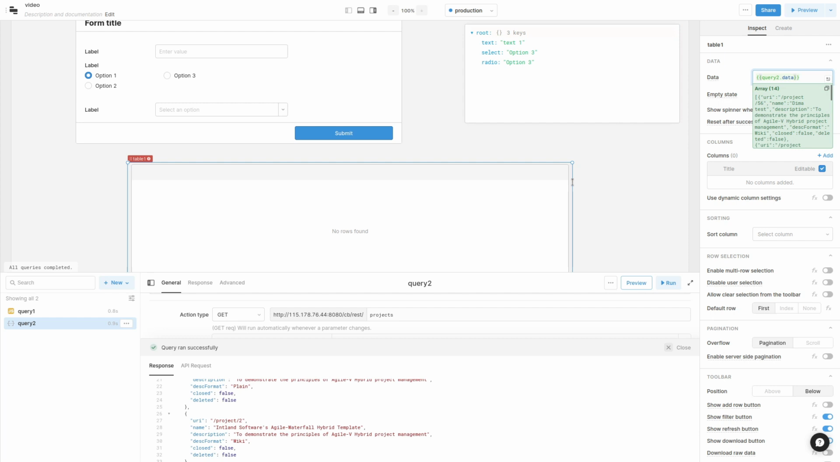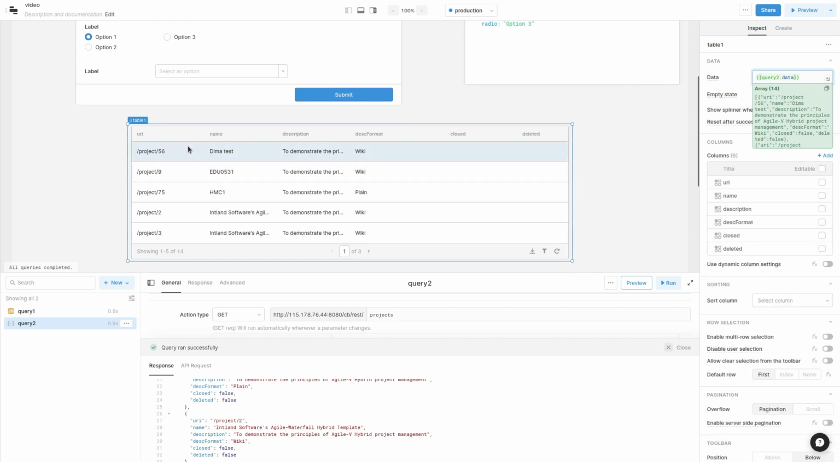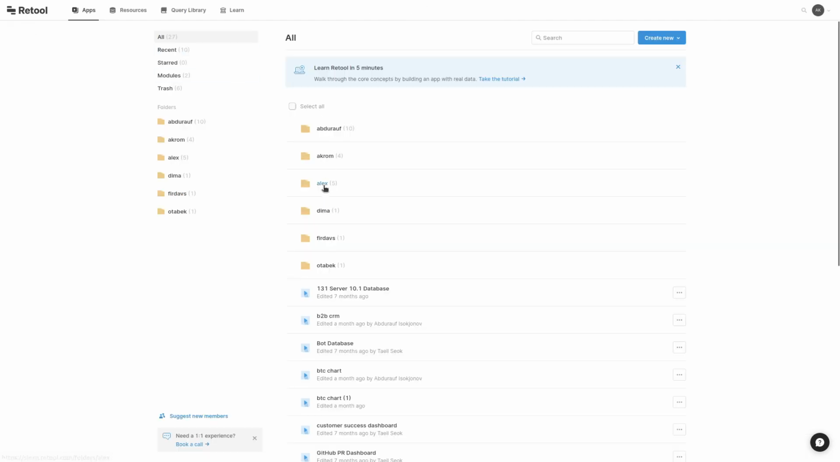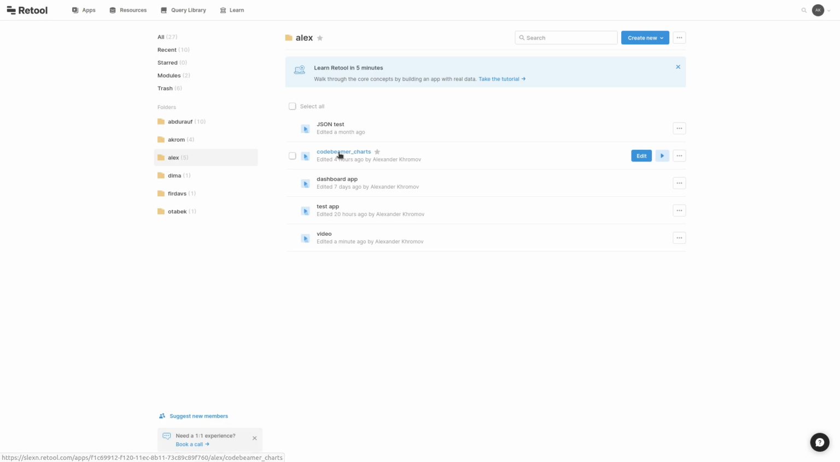And that's all I want to show you about the basic components. For more information, you can go to the Retool documentation. So let's take a look at my example application. There are 4 pages and the first page is the projects page.